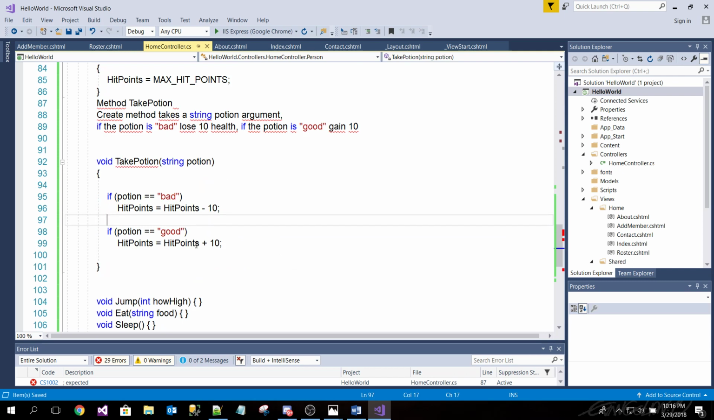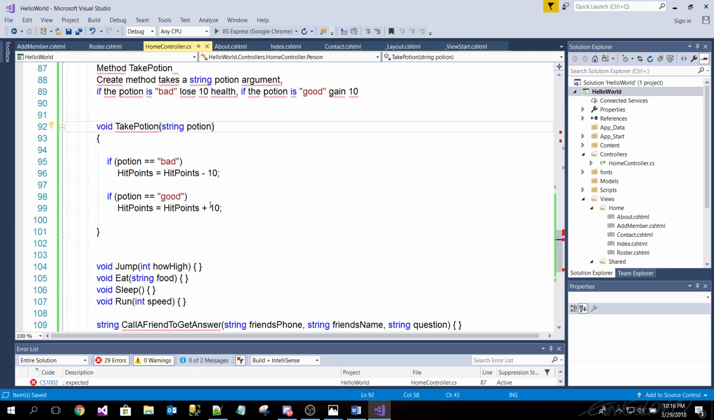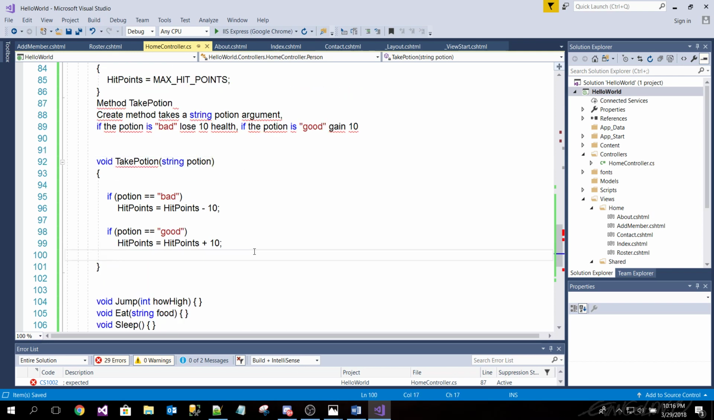Okay, so there we go. So hit points and take a potion here. So this is good. This is good right here. Are you guys good with this so far? Yes, this makes total sense, right?